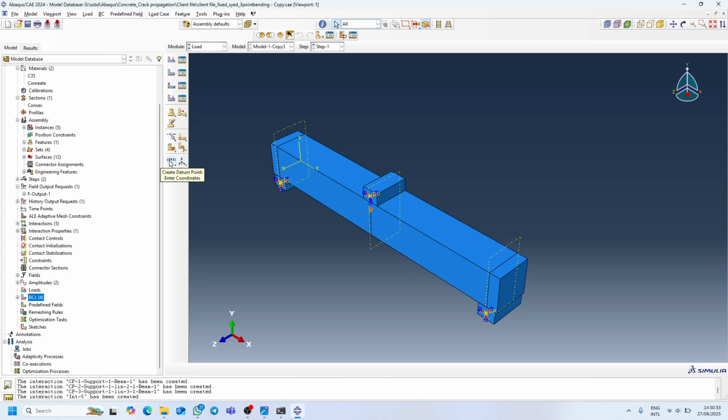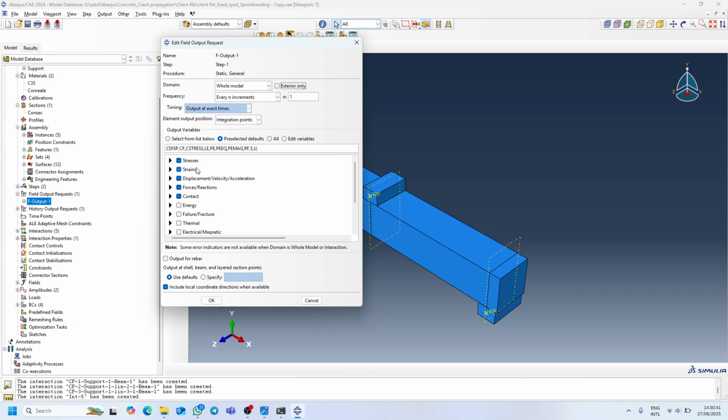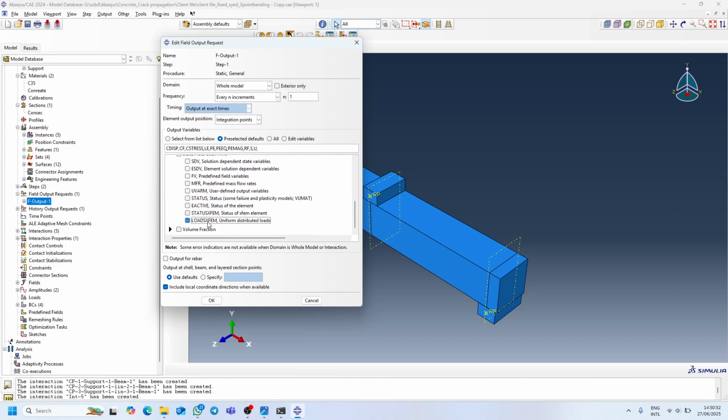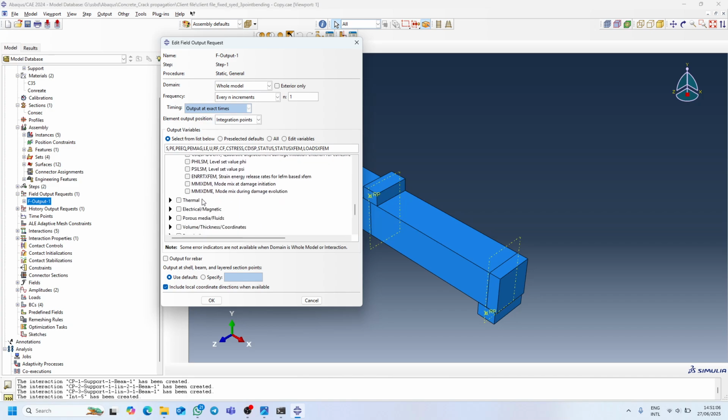Okay, fine. So now we'll go to the field output request. In this Field Output 1, I will click it, and then we'll go to the state field user type. Then we'll click load, XFEM status, and we'll also go to the failure and fracture. Then we'll turn this on and this on. Okay, fine. So I will click OK now.